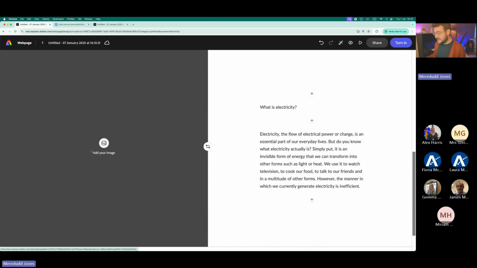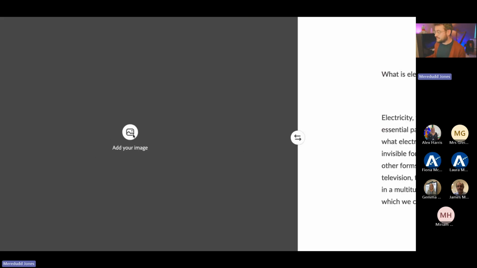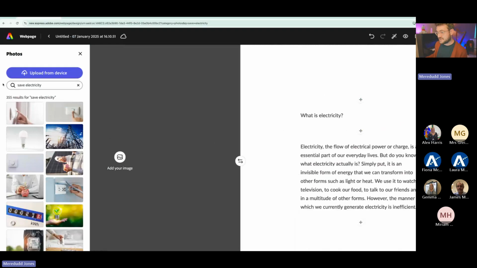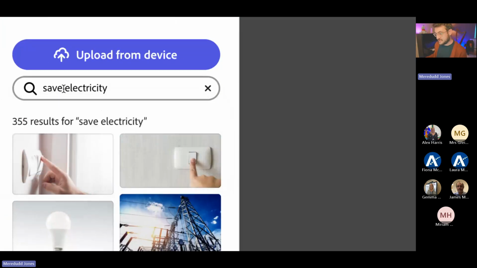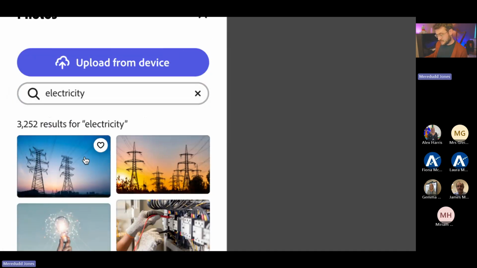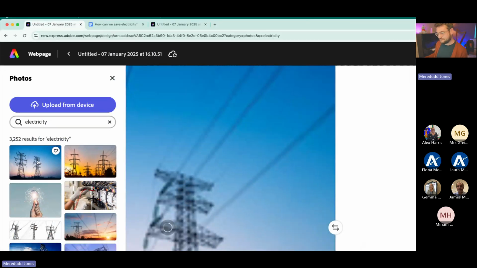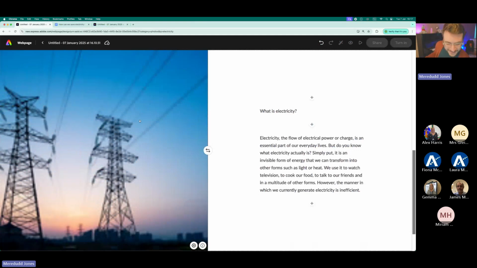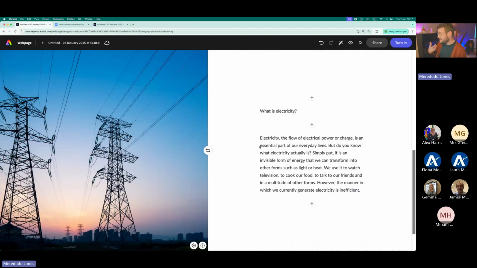Cool. Right, an image on the left-hand side. If I click on add your image here, it's going to just open up the same panel we saw just now. Maybe I'll just go with electricity on its own this time rather than save electricity. And yeah, I like these pylons. Not that I usually love pylons, but they're good for this use case. Right. Okay. Now then, formatting text again.